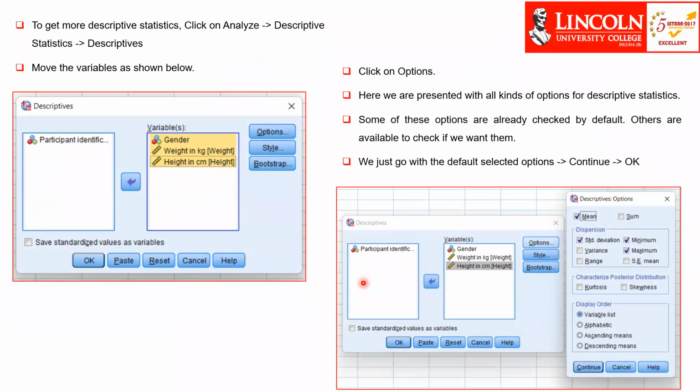And how do you do that? You click on Analyze again. I go to Descriptive Statistics. I click on Descriptives. So here you move the following variables into this place. Now here you can click on Options. Remember the first one was to go to Frequencies, right? This time around I go to Descriptives. So you will click on Options.